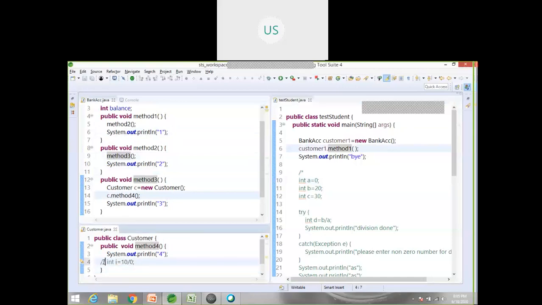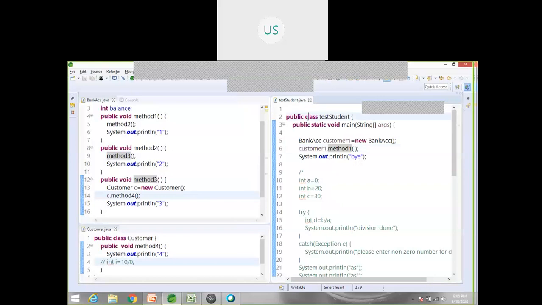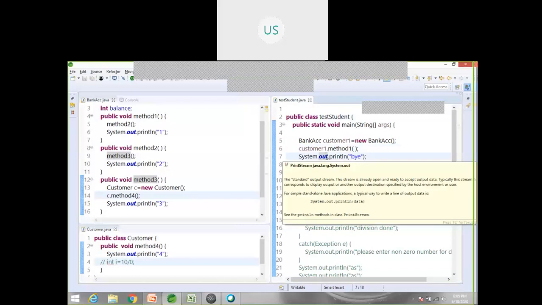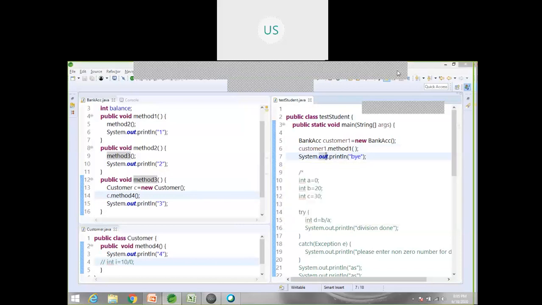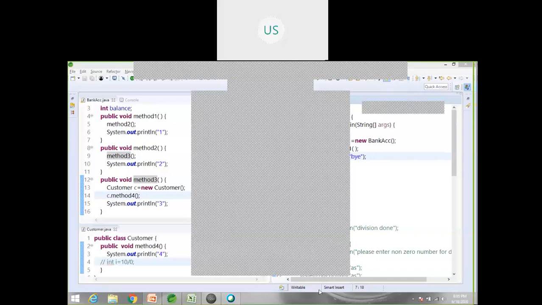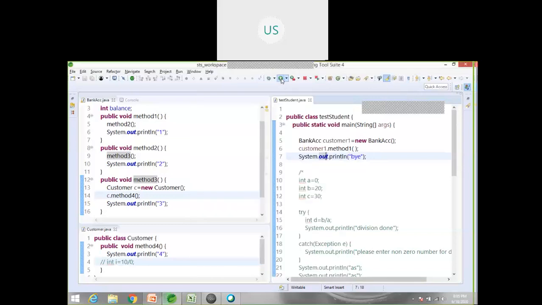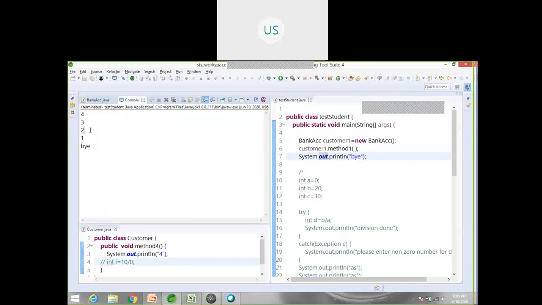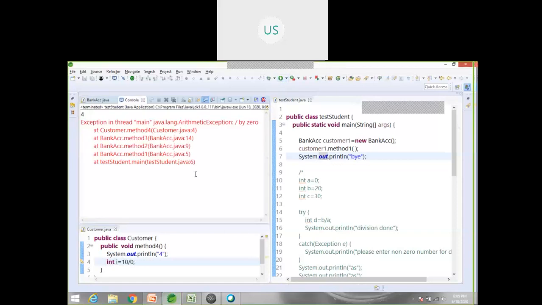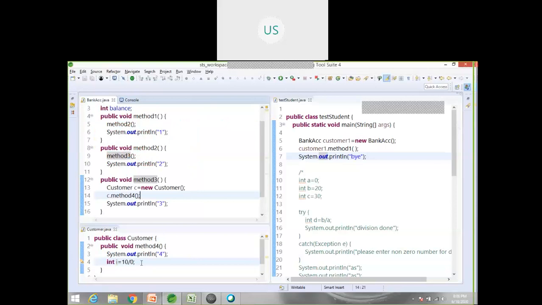Okay, so let me remove this error. And if everything goes smoothly, it prints everything, 4, 3, 2, 1, bye, all the print statements done. So in this case, whenever an error happens, do you see all the 5 print statements? No, you don't. Whenever your program terminates, your program terminates here.